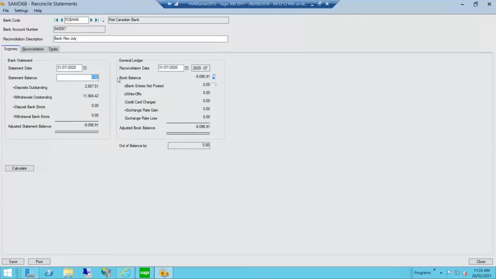Let's say our statement amount will be in credit, and 91 cents. Tab off that. When you do that, you can already see that some of the adjustment balance has been updated and the added balance is now updated. When we begin to reconcile, the added balance will update.